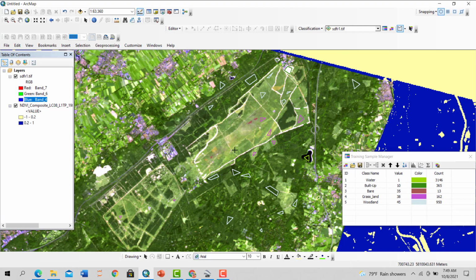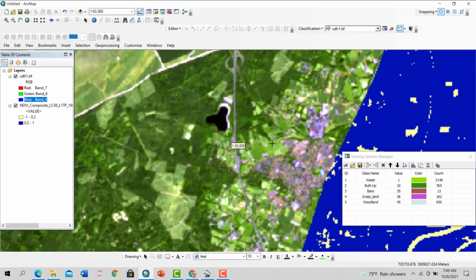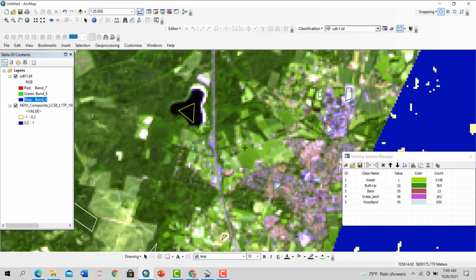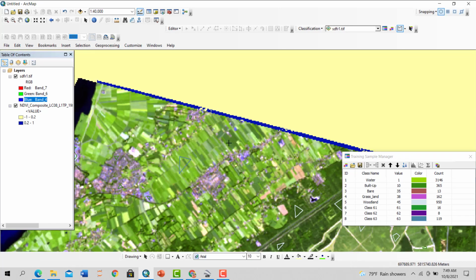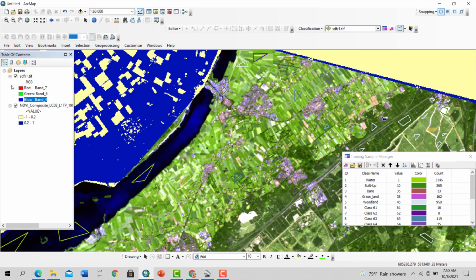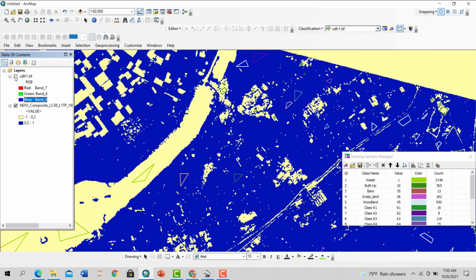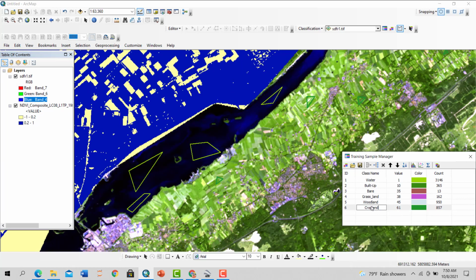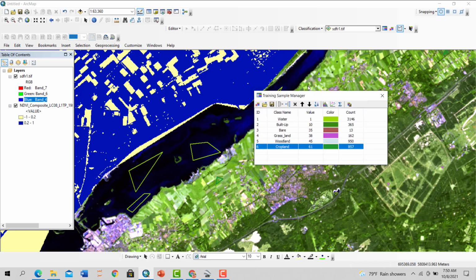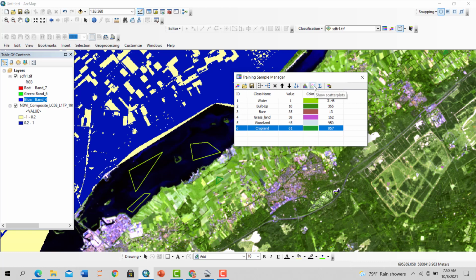Cropland. Croplands. I'm just taking randomly. You need to be more careful. Well, we could have used our NDVI for selecting bare soil. So now we have all of our classes. We have 6 classes. Now it's time to save it for classifying purpose.